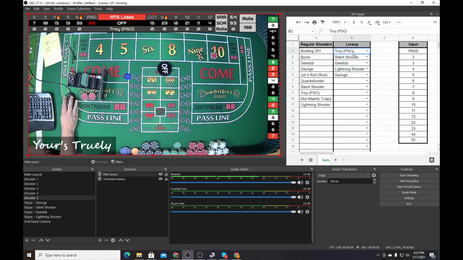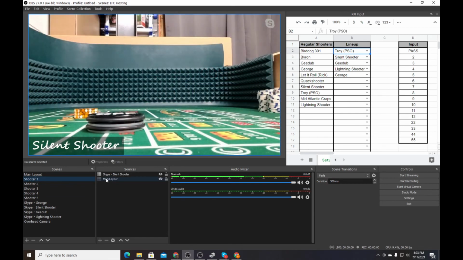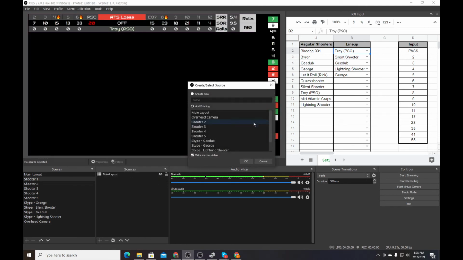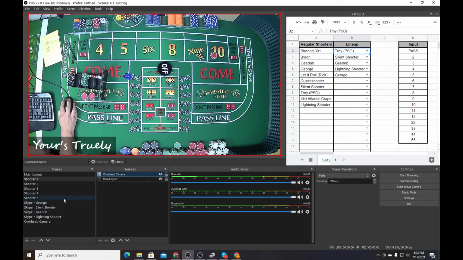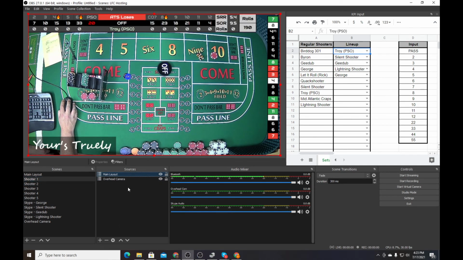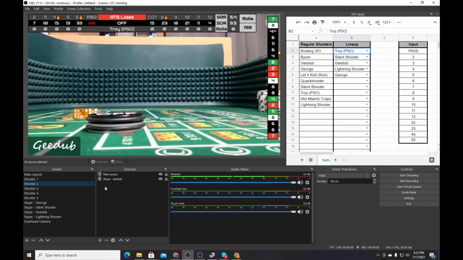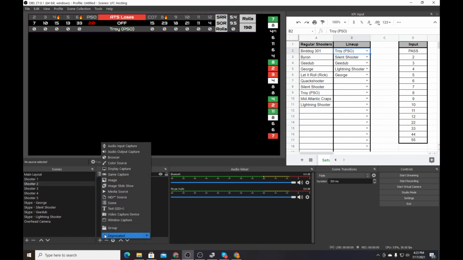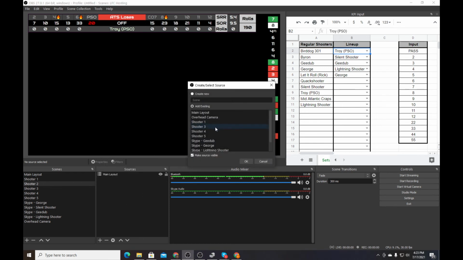So Google just randomized these for me. Let's go ahead and redo these. Shooter 1, we can dump silent shooter, and let's add scene. Then just make sure that your layouts, your scenes, your sources are in the correct order. Shooter 2 is going to be silent shooter, so I get rid of GW, come back in here, and we will add silent shooter.